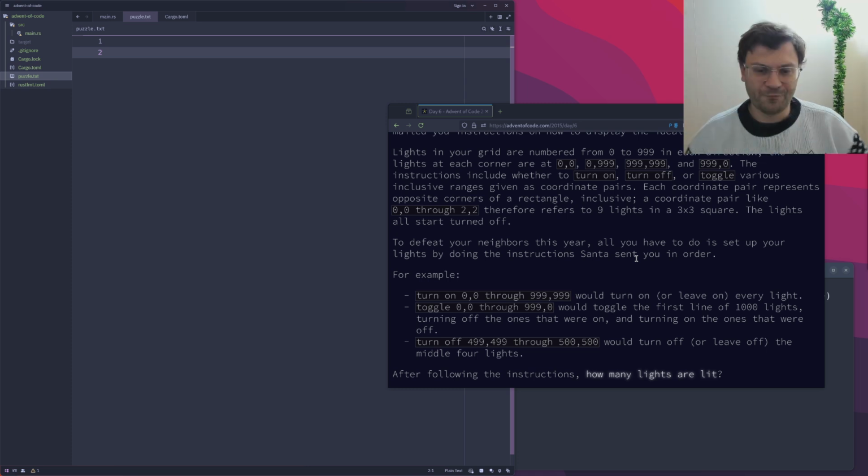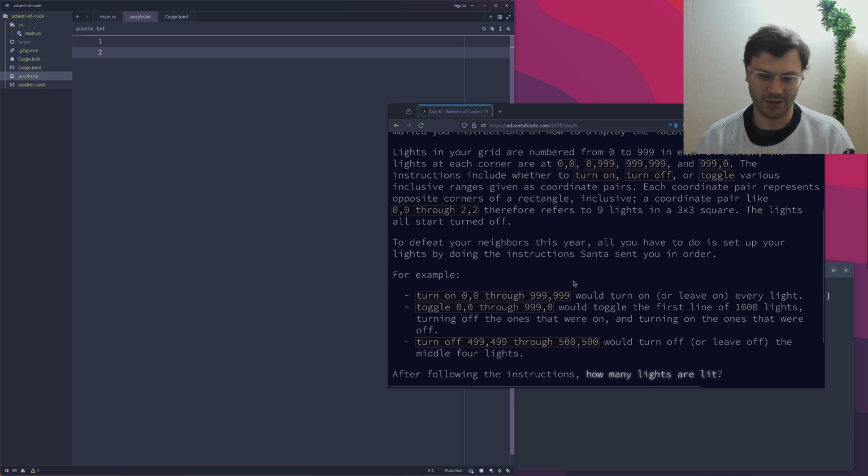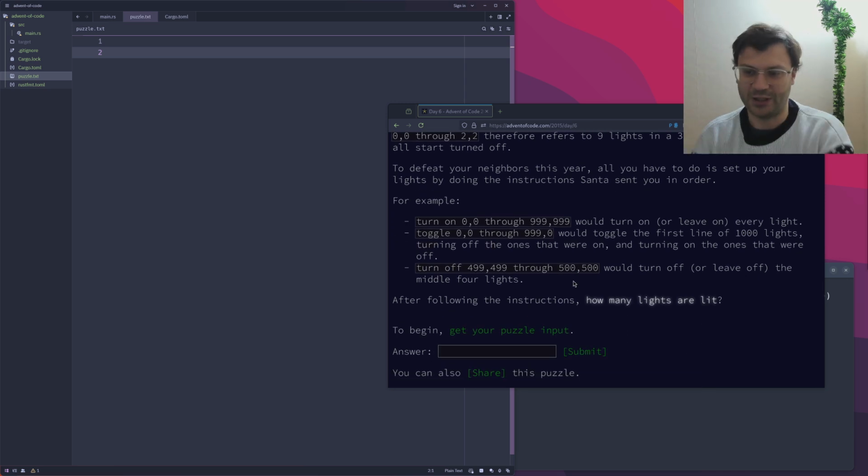For example, turn on 0,0 through 999,999 would turn on or leave on every single light. Toggle 0,0 through 999,0 would toggle the first line of 1000 lights, turning off the ones that were on and turning on the ones that were off. And then turn off 499,499 through 500,500 would turn off or leave off the middle 4 lights. Okay, following the instructions, how many lights are lit?